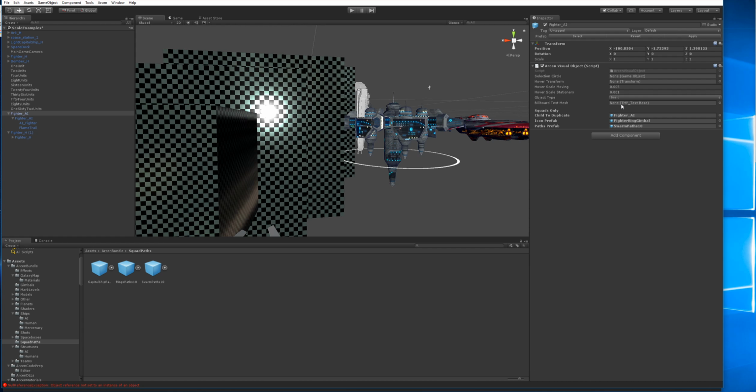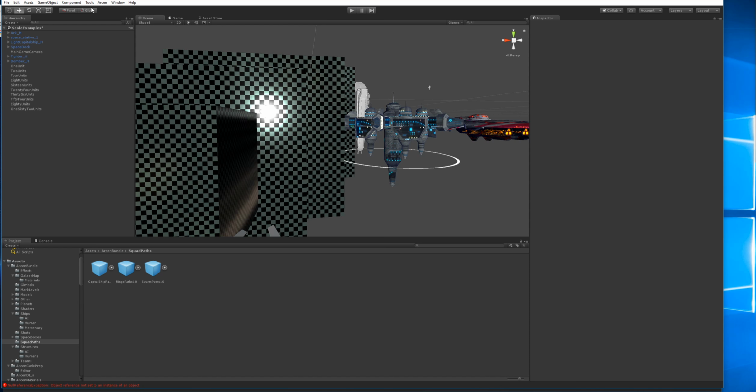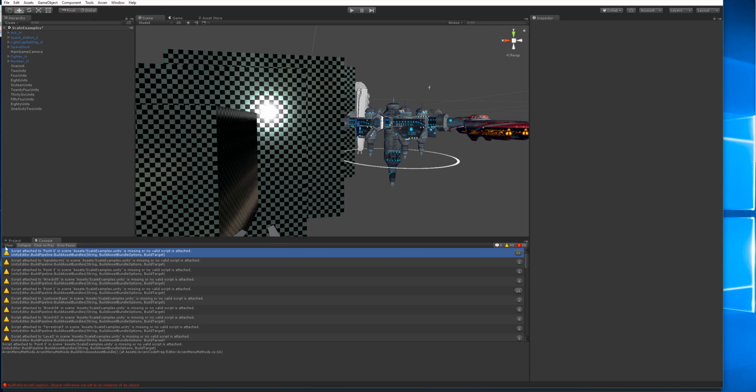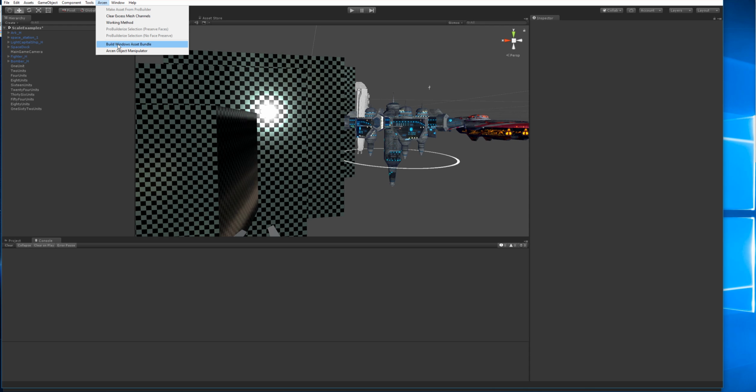And this is object type. Oh, it lost everything. That's what happened. It shouldn't be type basic. It should be type squad of ships and 0, 0. And now I believe, yeah, just child to duplicate is different. Everything else is the same. So happiness. All right. So fighter AI apply. Everything should be hunky dory. Let's clear that out. Build the asset bundle.